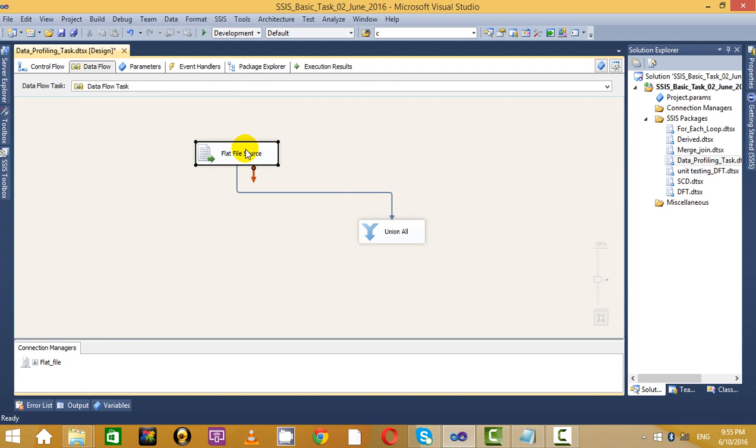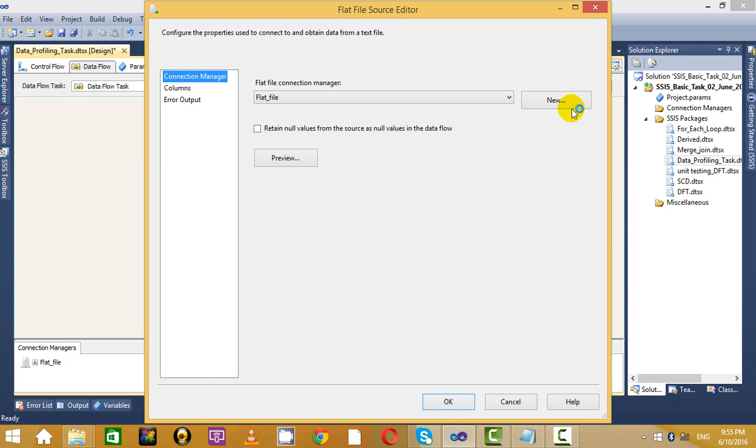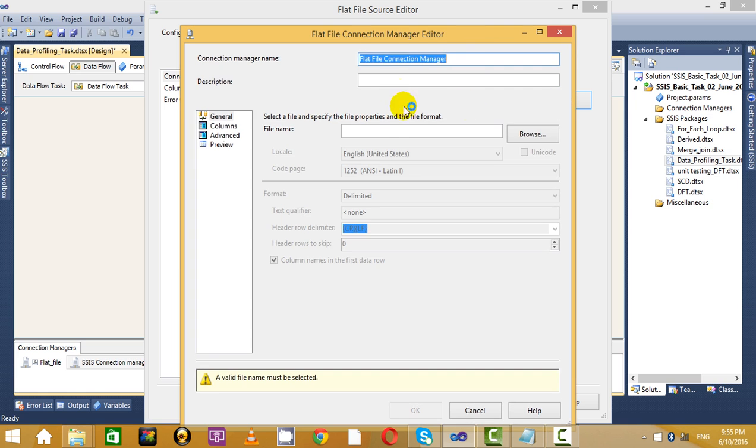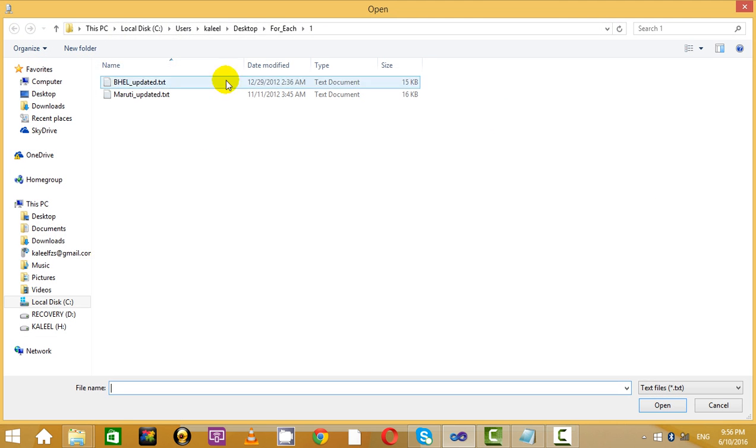So same thing now, I'm going to address it. I'm going to create another connection manager now. So add file underscore. I'm going to map it to any one of the files there.